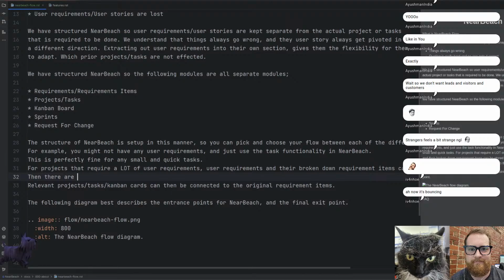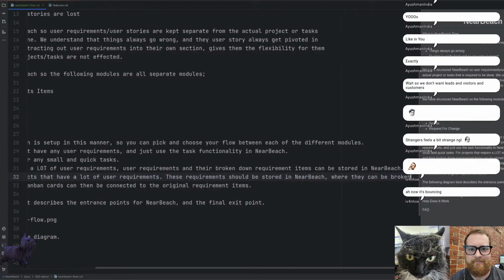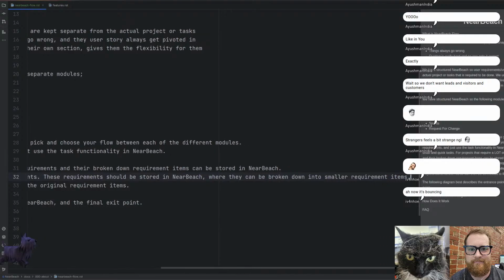Then there are some projects that have a lot of user requirements. These requirements should be stored in NearBeach, where they can be broken down into smaller requirement items.